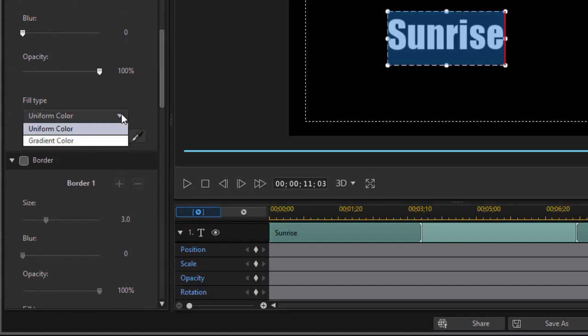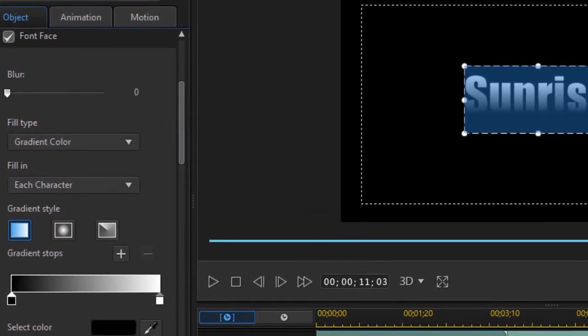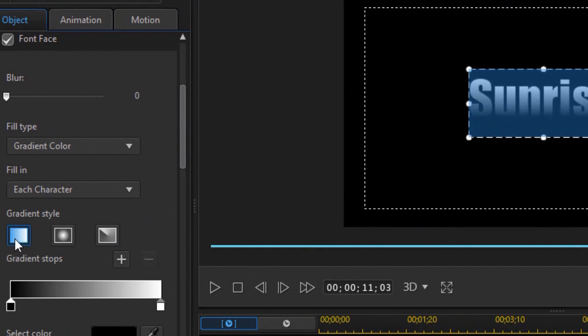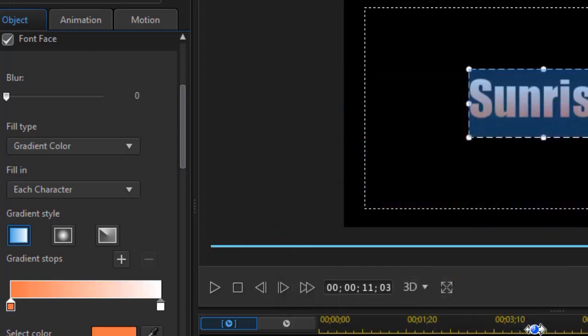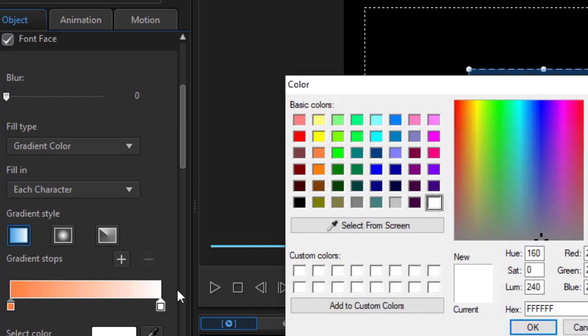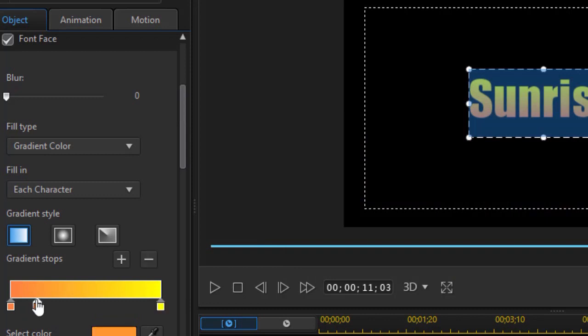Under color, I'll click the down arrow, go to gradient color, and I have my new gradient option on the left. We'll use that. We'll click on the black box on the left. Get to our color selector. Let's do something in the orange family. And we'll do the one on the right, and we'll do something in the yellow family. And then we'll add another orange on the left side.